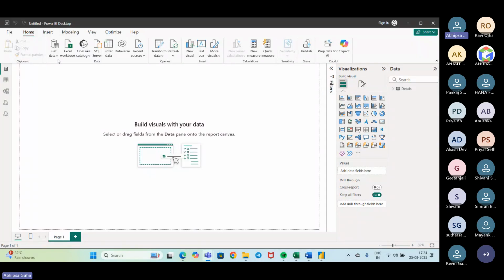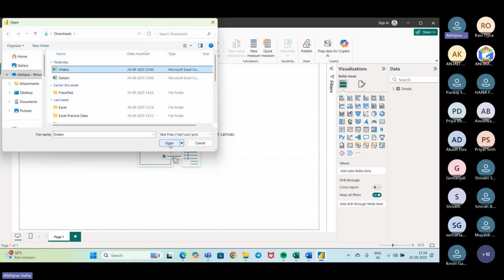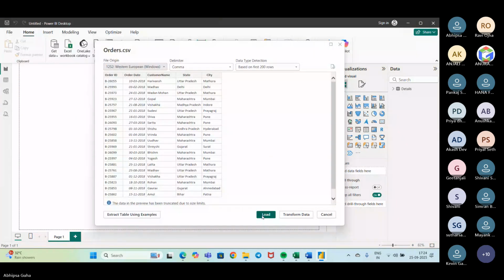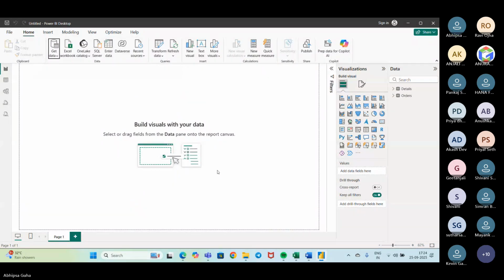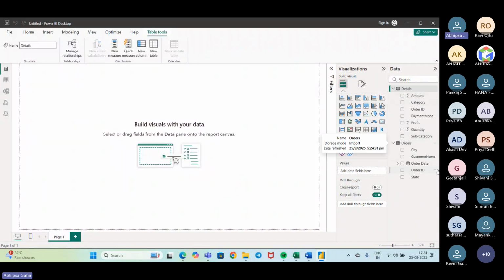Next we'll try and import another file. That is also a CSV file, so I'll open the Order file. We can just load that, and we'll get both the data here. Here you can see we have got both the data, right? So, guys, it is clear how we can load the data in Power BI.